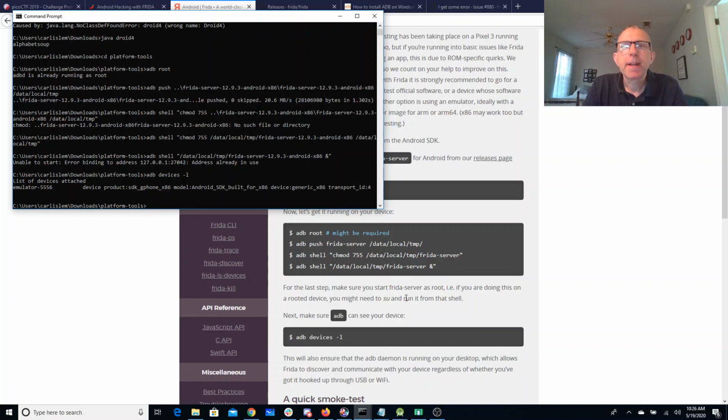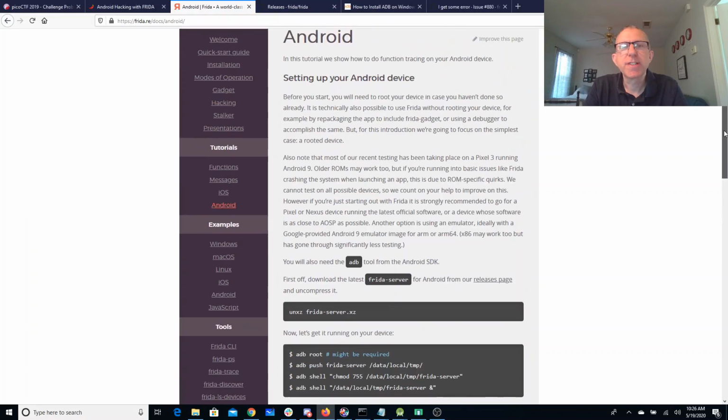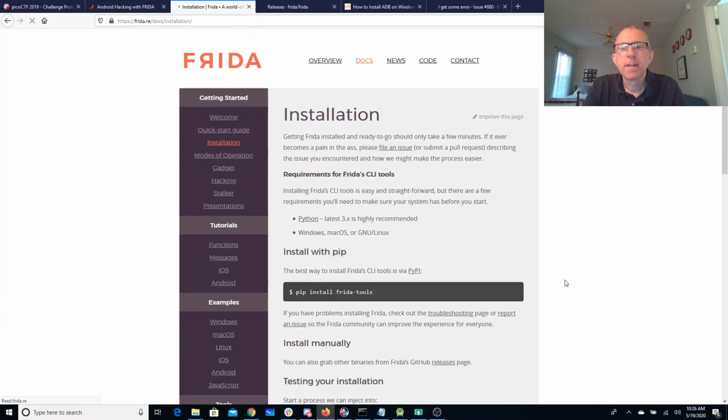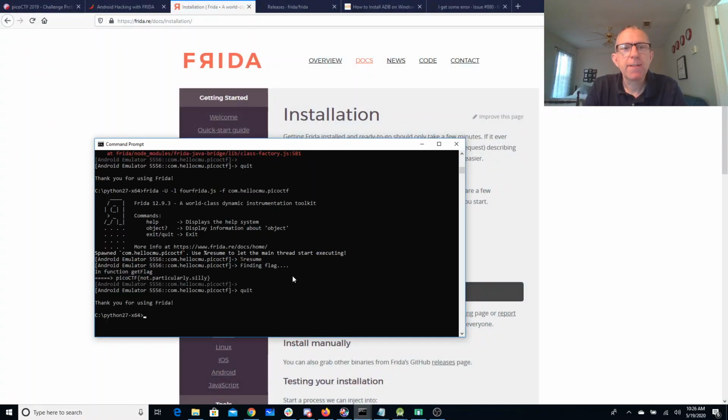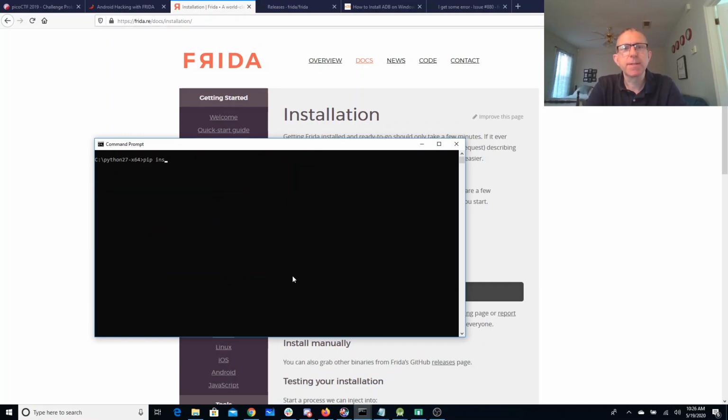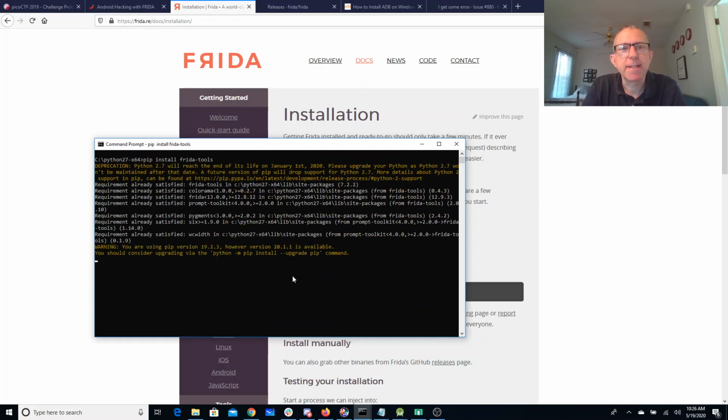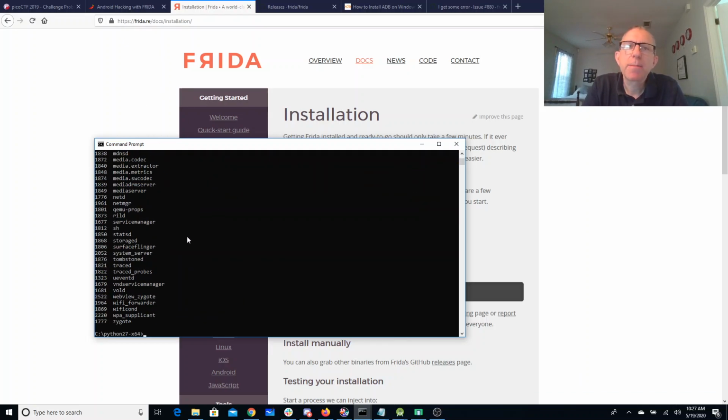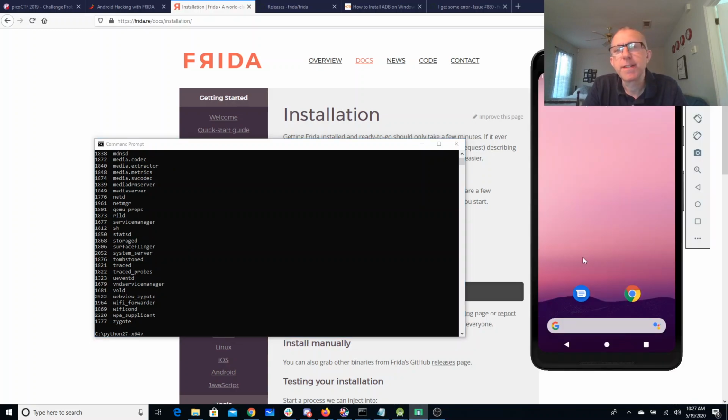Okay, so installing Frida on the client was just a matter of doing a pip install frida-tools. So over here, I have a command prompt and I've done pip install frida-tools. I'll show you what that looks like. That's going to tell you that it's already been done. And then what we can say is frida-ps -U, and we're going to see all the processes that are running on this virtual phone.